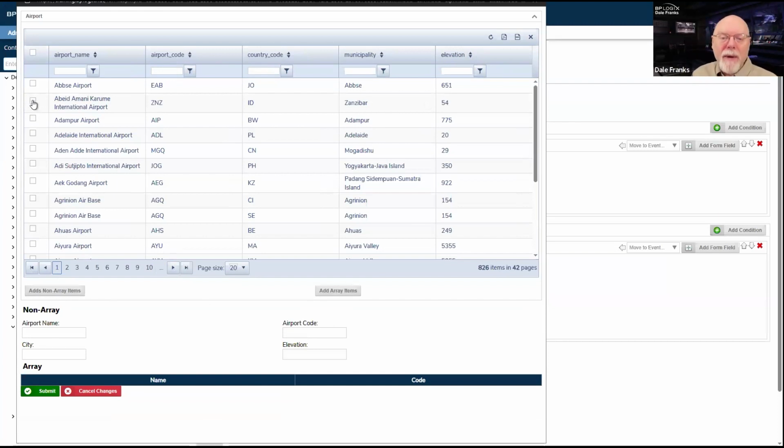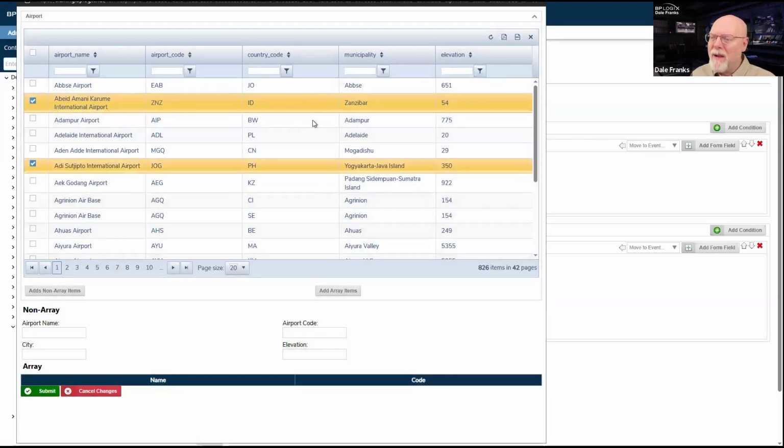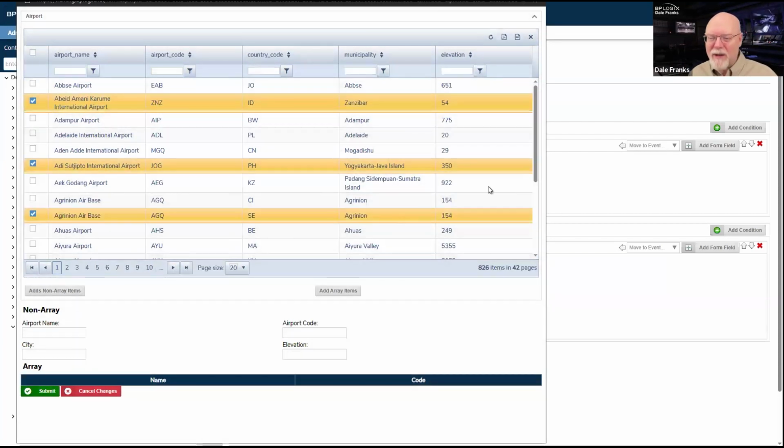So I'm going to pick 2 items. And apparently I picked a different style than the PubPro style. So I'm going to pick a couple of items. I'm going to pick these 3 items. This is going to be a problem when I click add array items or add non-array items. Because when I click it, it's going to add it to the non-array items, but it's going to add it as comma separated lists.